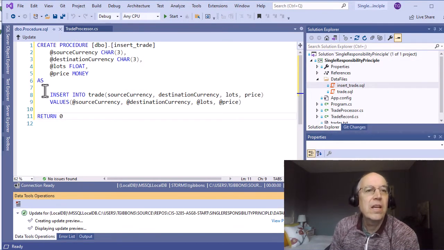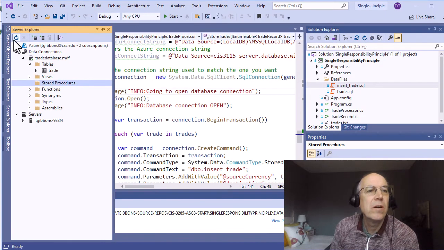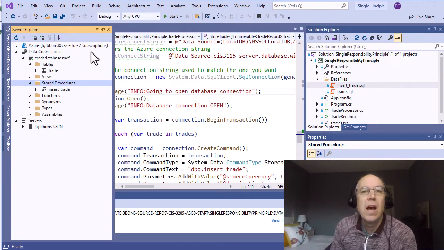Green check here means it did it successfully, and so if I go down to my Server Explorer and refresh that, I have a stored procedure and I have a table here. So now I'm ready to go, almost. I can start using this.